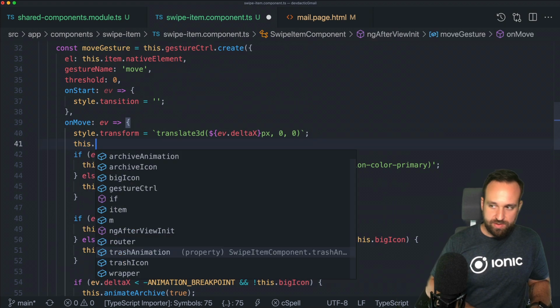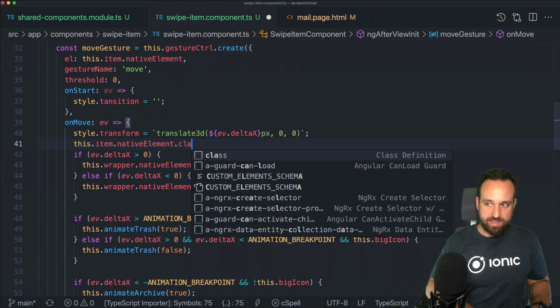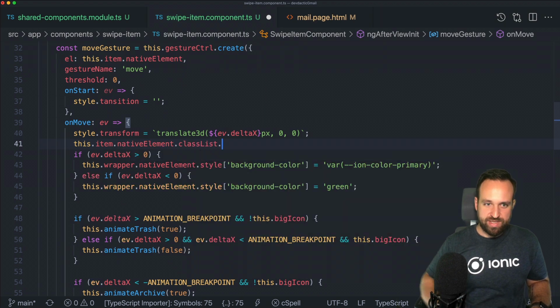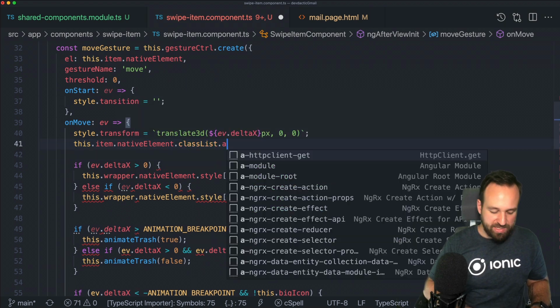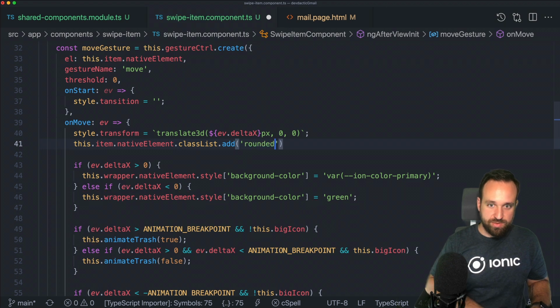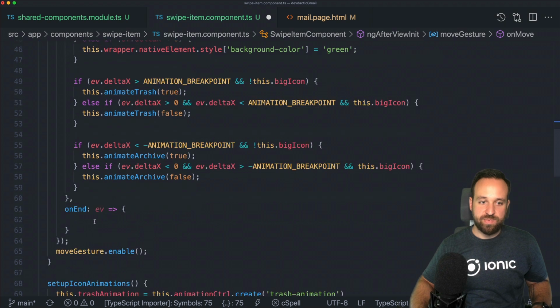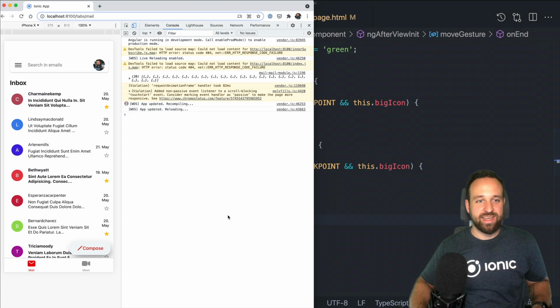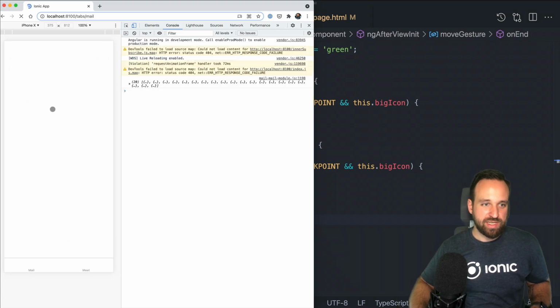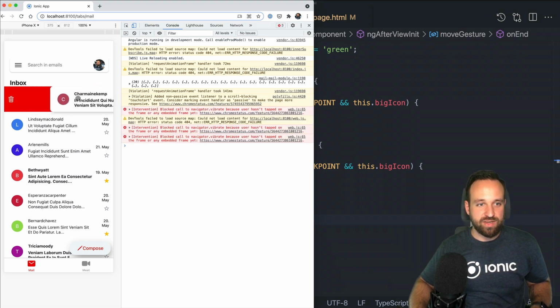So here we're gonna call this dot item native element class list. I always find this really horrible to work with native item as you don't really get the typings. But anyway, you can add the rounded class like this. And just like we add the class in onMove, we can simply remove the class in onEnd. As a result, we can now start dragging an item, and we see it gets a nice shadow, and we can just drag it everywhere.